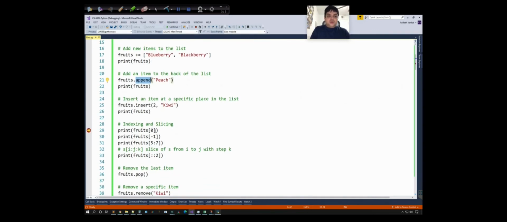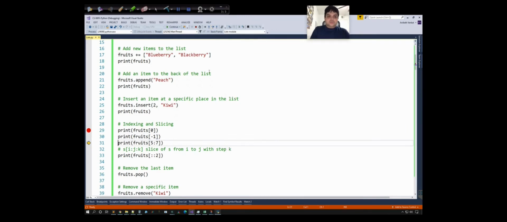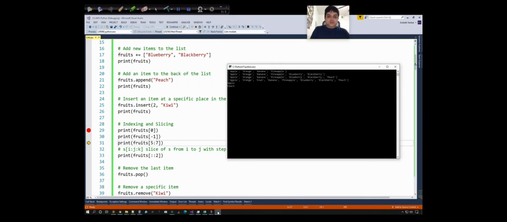Now to access a particular element of the list, we can use the square bracket operator and pass an index. So to access the first fruit, we can simply write fruits of 0. This should print apple. Similarly, we can use negative indices to access the last fruit, and this time it should print peach.